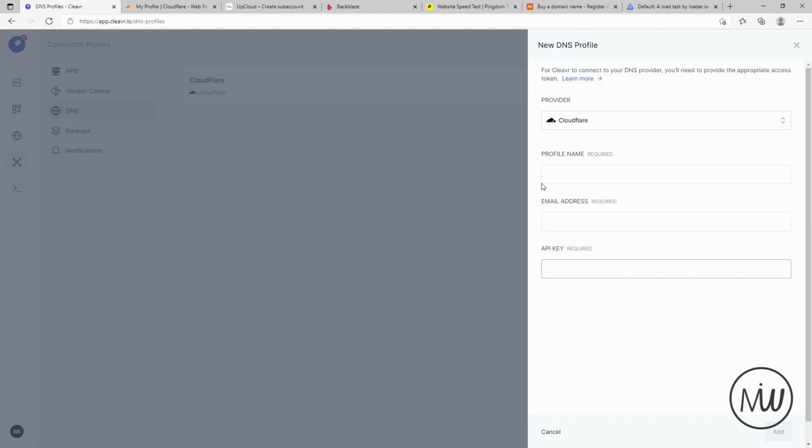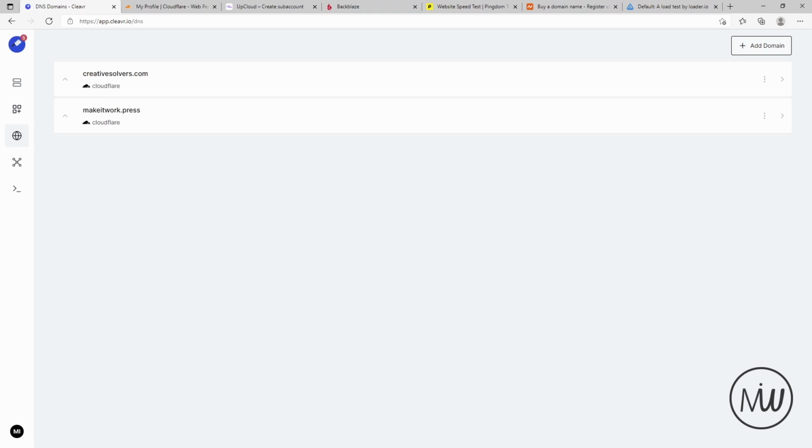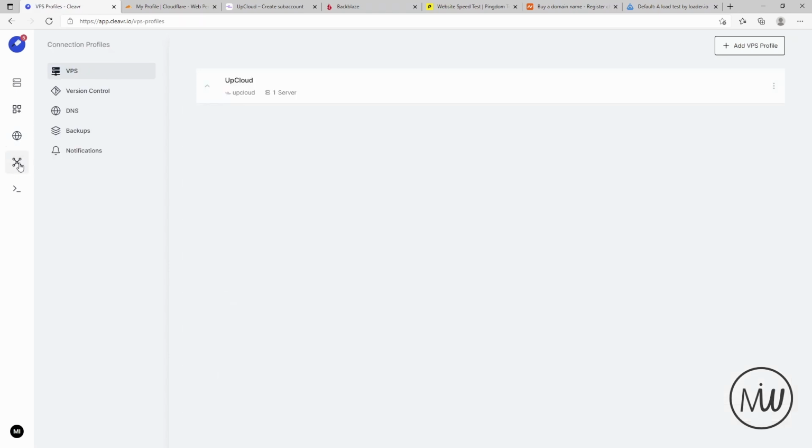And well, I've already added that, so again, I won't show how this works because it's pretty self-explanatory, but that's how easy it is to connect Cloudflare to Cleavr. And once you've connected Cloudflare, automatically all domains that are in Cloudflare will show up in here, and subsequently you can manage your records from within Cleavr. You can see that I already set up a test website, which is pointed to the IP address of my Upcloud server. Nevertheless, let's go back to what other connection protocols there are.